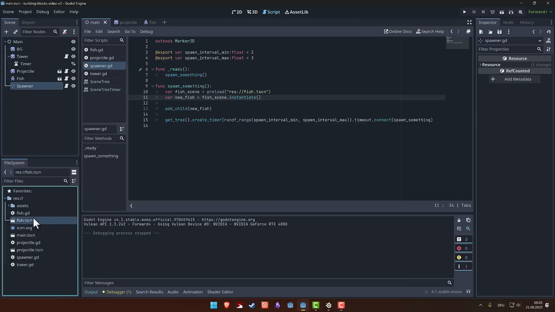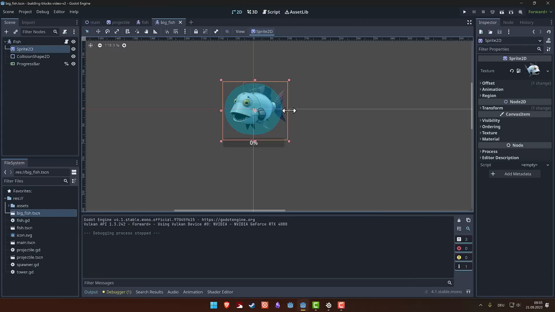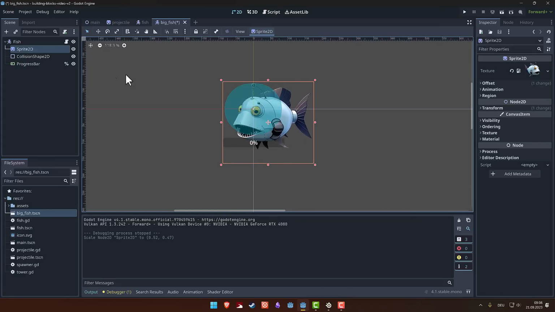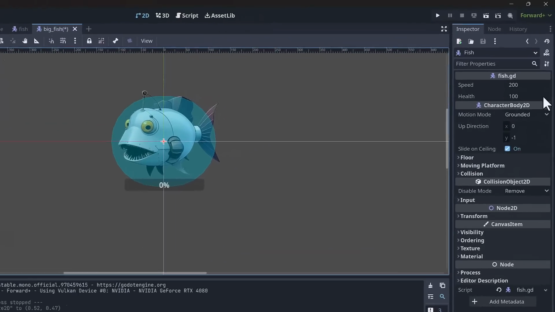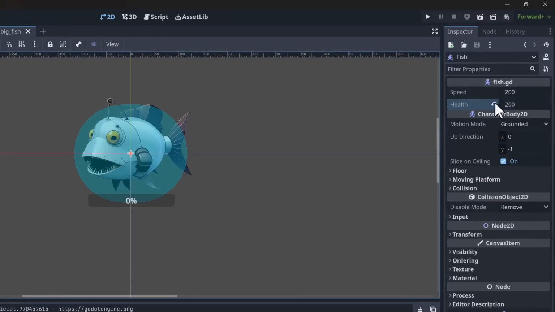We can go to our fish scene and we can duplicate it. And we call it maybe big fish. And we can make the sprite a bit bigger and the collision shape a bit bigger. And in our configuration, we give it maybe 200 health. And maybe the big fish move a bit slower, so maybe go with 100.